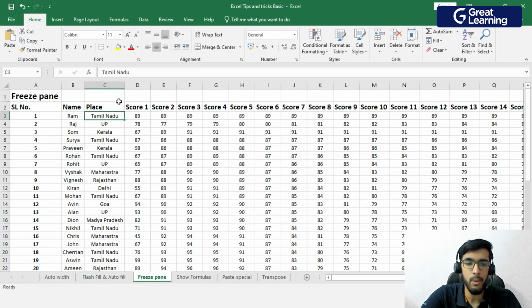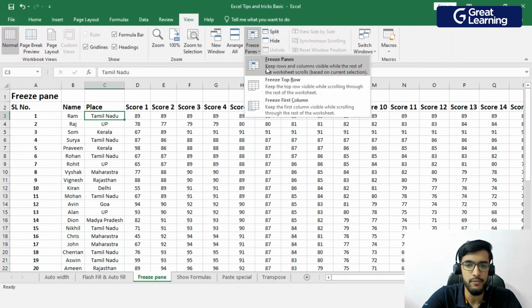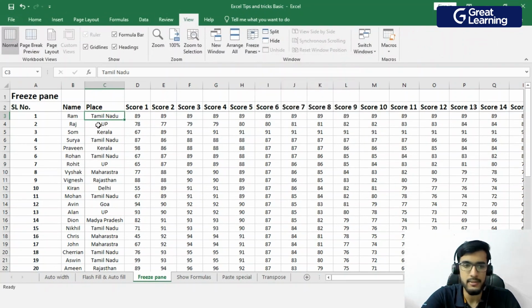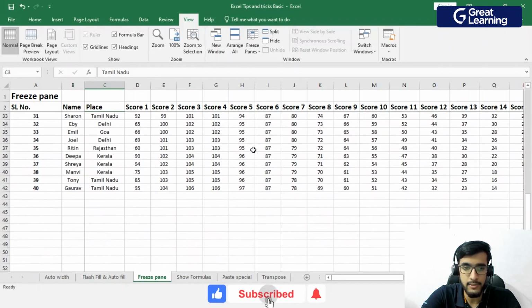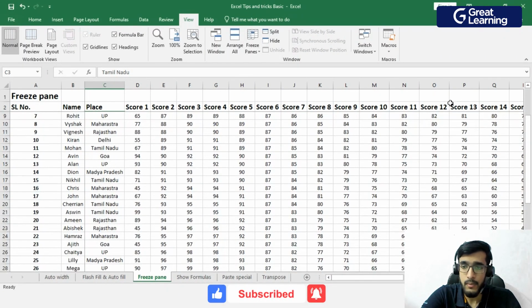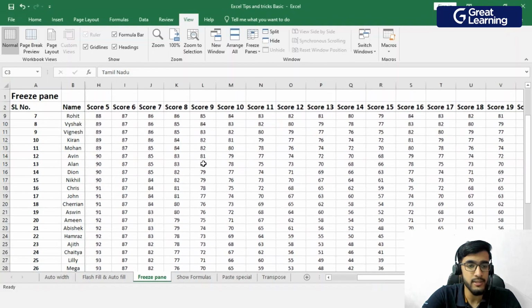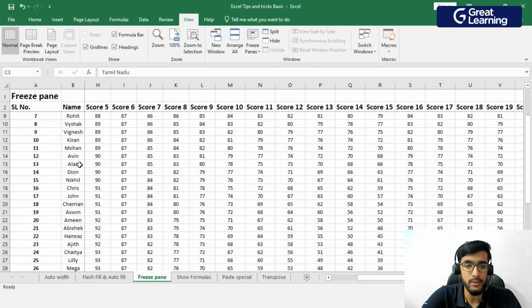Now click on the cell above and towards the left where you want to freeze the cells. So basically I want to freeze the cells to the left of Tamil Nadu and whatever is above Tamil Nadu. Okay. So now I'll click on the cell Tamil Nadu, go to view, and then freeze the panes. Now what is happening is whatever is to the left of Tamil Nadu and whatever is above Tamil Nadu is getting frozen. Now if I scroll down, you can see that whatever is above Tamil Nadu has got frozen. And if I scroll sideways, you can see that whatever is to the left of Tamil Nadu is getting frozen.